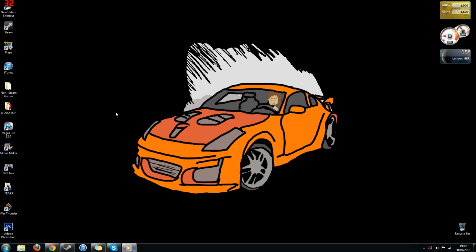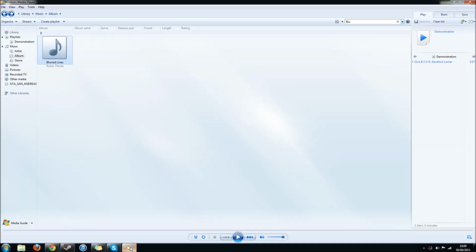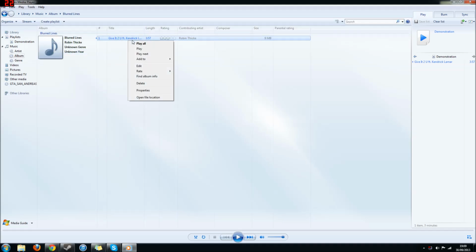Music onto iTunes. So what you need to do is go into iTunes and get the song that you want. For this, I've got Blurred Lines by Robin Thicke, but it can be any other song. You can even drag albums in there. You need to right-click, open, then open file location.